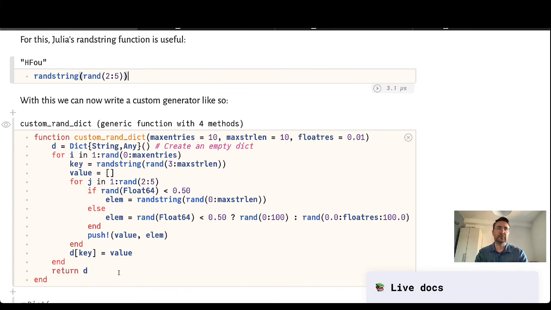Here you have a few lines of code, but basically we create an empty dictionary of a certain type. We don't need to go into this. Then, for a random number of entries between 0 and the maximum entries of 10, we generate a key and a value each time we loop here, and update the dictionary, and then return this.